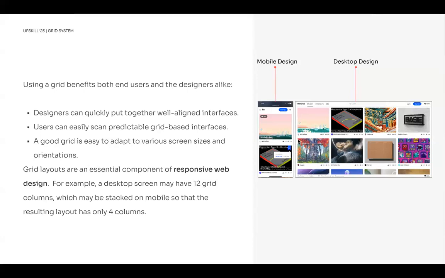And a good grid is easy to adapt to various screen sizes and orientations, like I said in the beginning. So one of the major reasons why we learn about grids is to help with designing responsive sites. When I say responsive web design, I just mean it's adaptable to different screen sizes. There's the desktop, and even apart from the mobile, there's even the watch screen. People that use Apple watches can access some apps on it, and people design for it too.